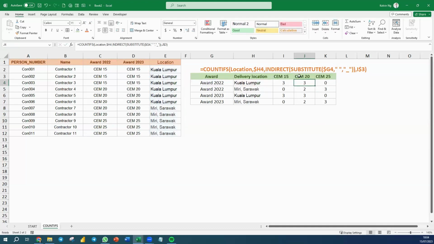The reason why I'm using SUBSTITUTE is because this comes with a space. I want to remove the space and replace it with the underscore, so I'm using the SUBSTITUTE function here to do that. Once I'm done, I get the answer.